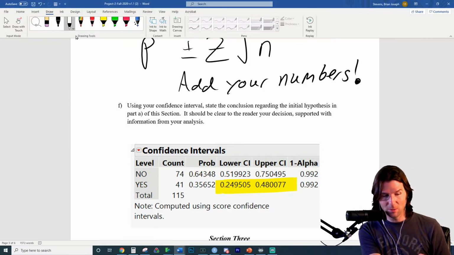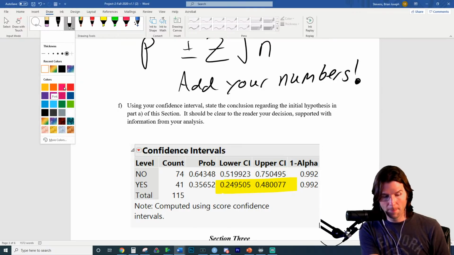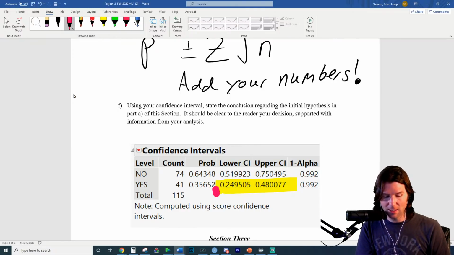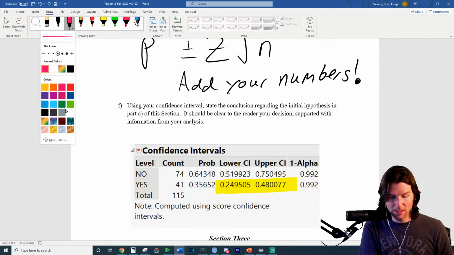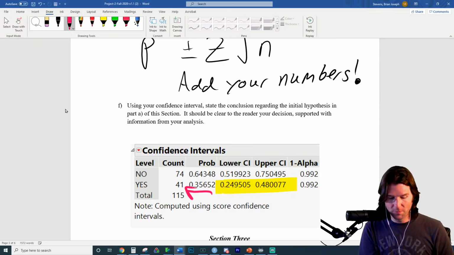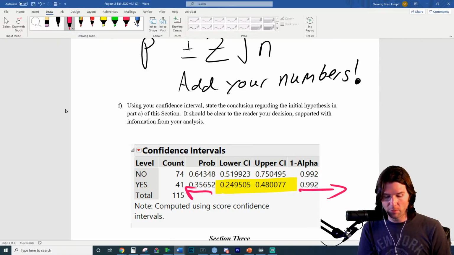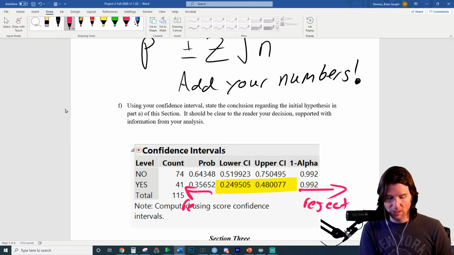So let me change this. We don't want a white pen, we want a red pen. So anything that is outside the interval can be rejected. So if it's outside the interval, we reject it. And if it's inside the interval, we do not reject it.